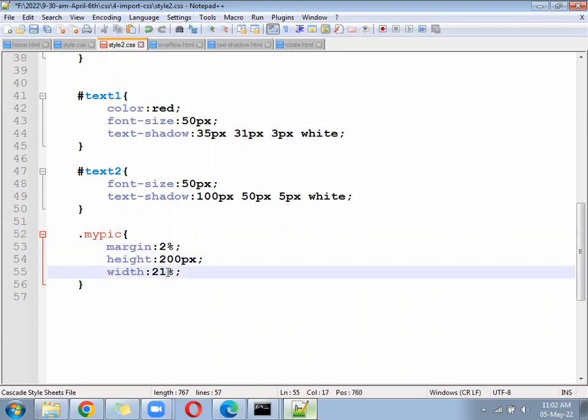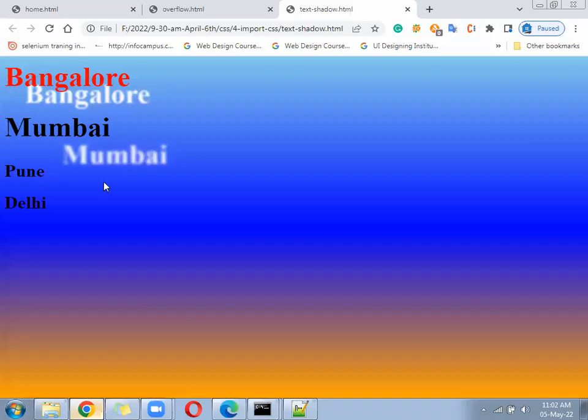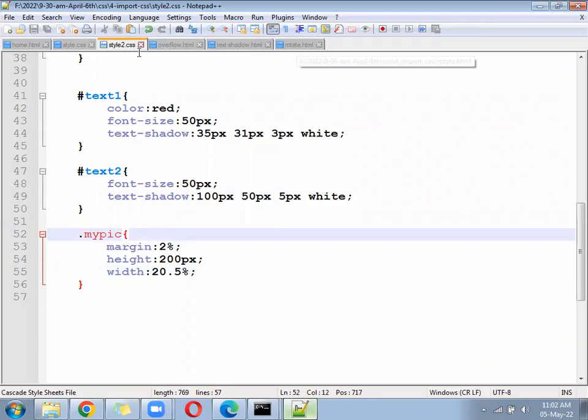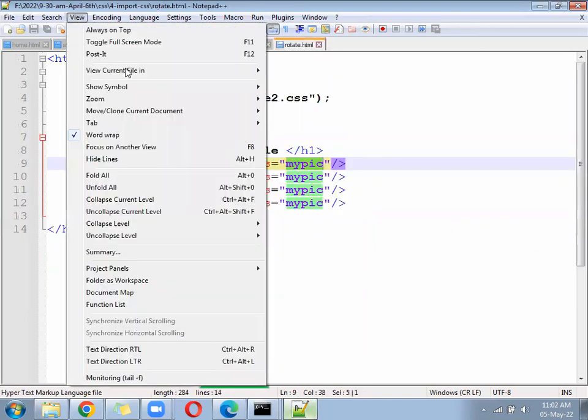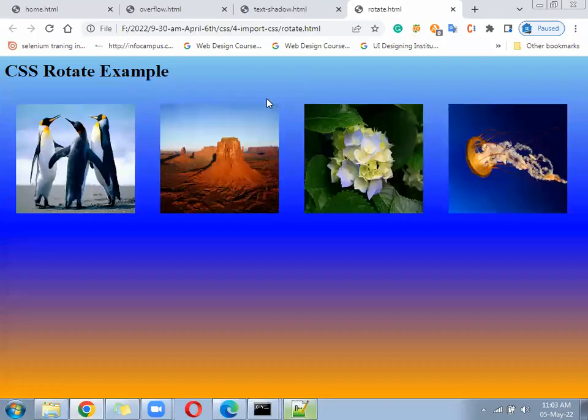But I told you to minus 0.5 in actual, so 20.5%. Okay. Now you will see four photos should fit in one line in all the devices. A small device, large device, no matter, everywhere four photos should fit in one line. Think four photos.